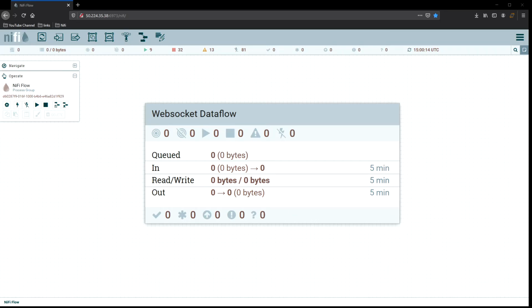Steven here, and welcome back to Apache NiFi. For today's video, we're going to be working with NiFi's processors for WebSocket.